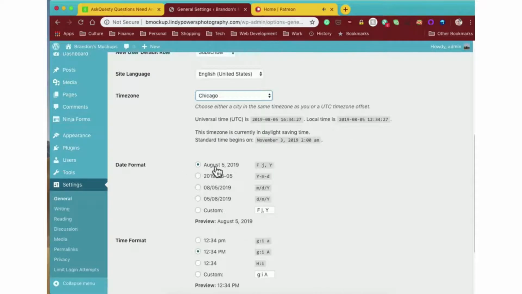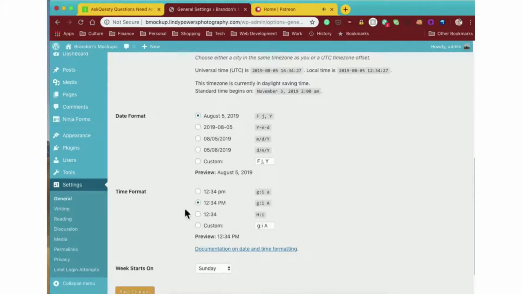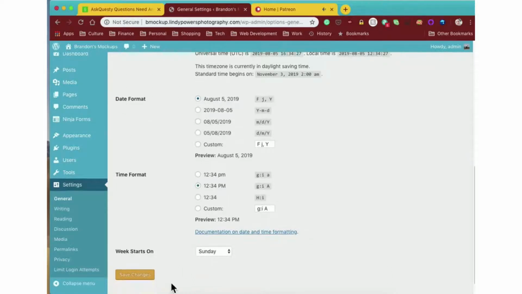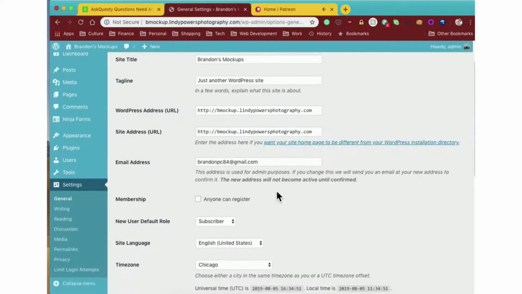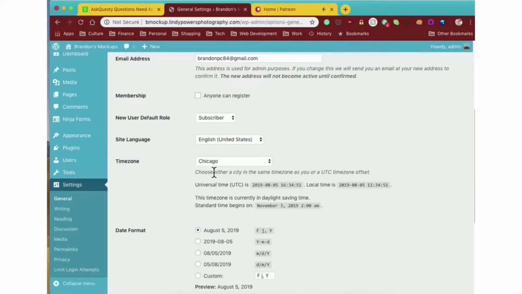And you can also change your date format here. You can change your time format if you want the lowercase PM or the uppercase. And we're going to save the changes. And if you go down here, you can see it is now set. That is how you change your WordPress time zone.